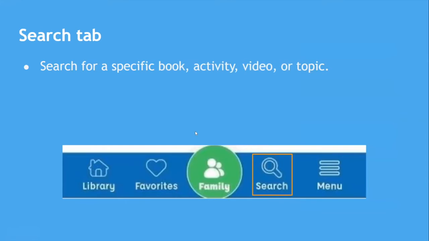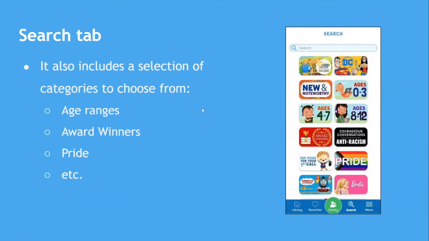The search tab. From this tab, you can search for a specific book, activity, video, or topic. It also includes a selection of categories to choose from. For example, some of the categories are age ranges, award winners, pride, and etc. As you can see in this photo, there are different ages, for example, 0 to 3, 4 to 7, and 8 to 12.